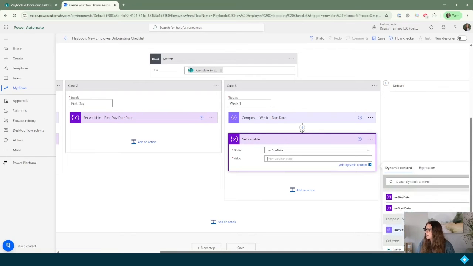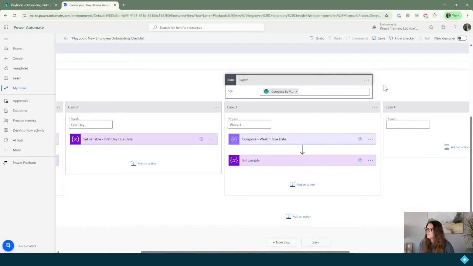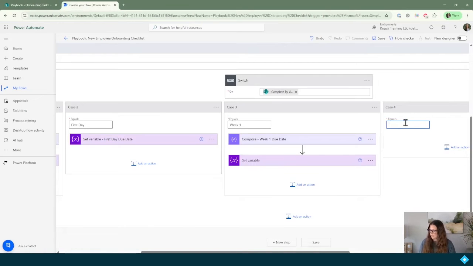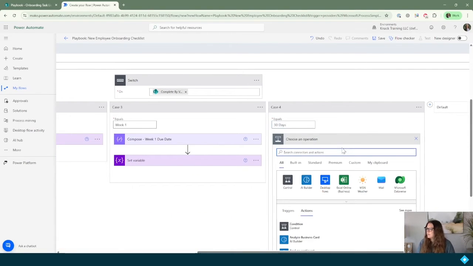Now, just as a reminder, we want to make sure that we're looking for the correct due date in this output. Sometimes it's not always listed right on top here. And we have one last case here. Go ahead and check back in our list. That's our 30 days case. We can go ahead and type that into our equals. Scroll over. Click add an action.